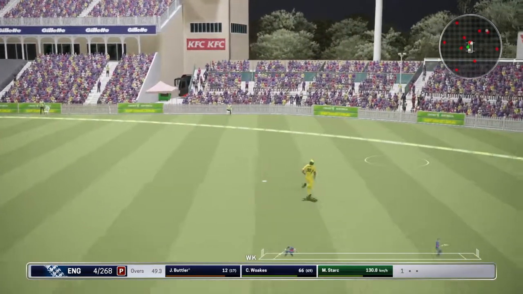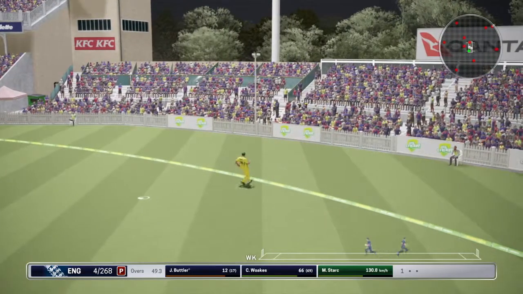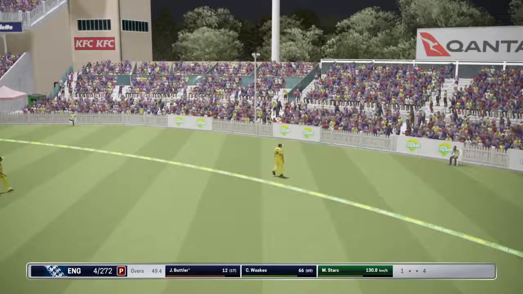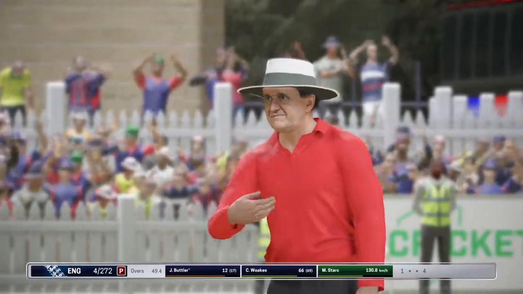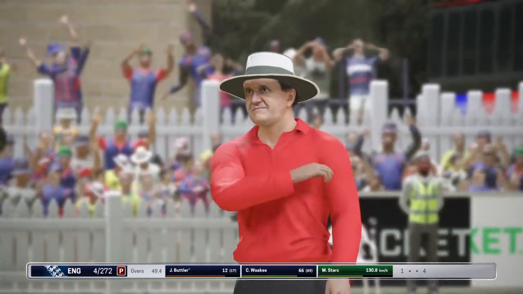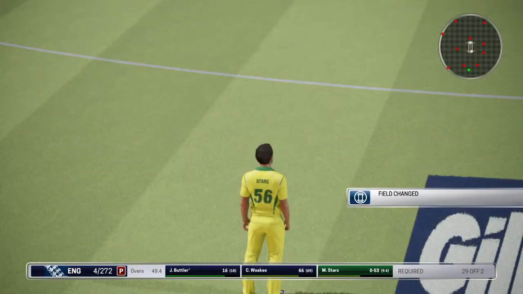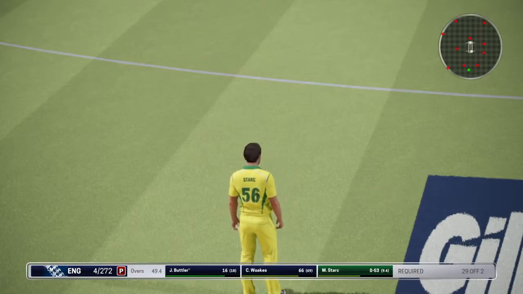Good shot. Good timing. Good effort. 4 runs. Giving away runs on that last one. Need to tighten up.